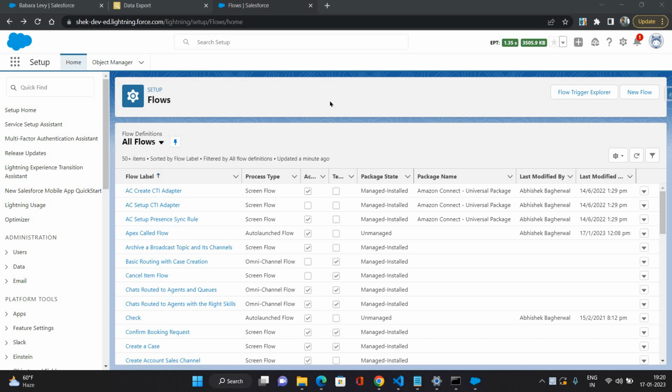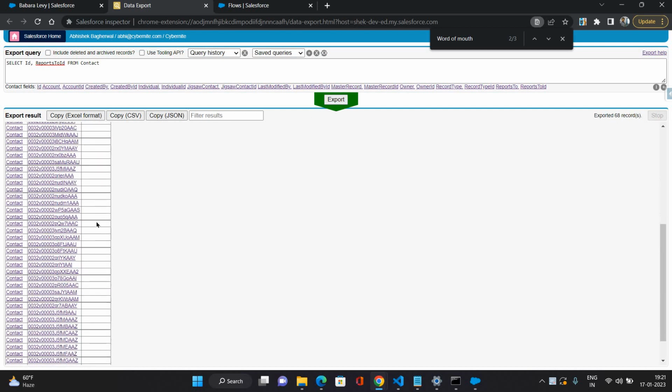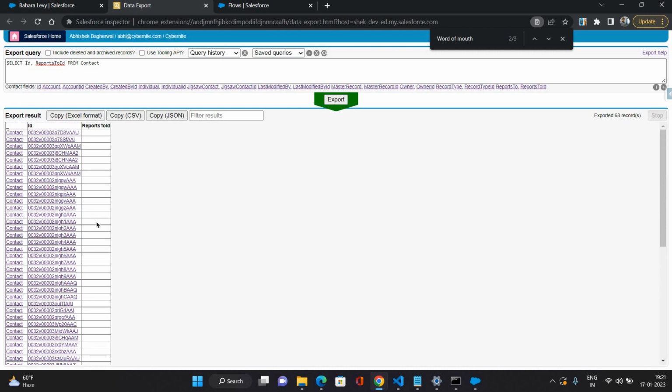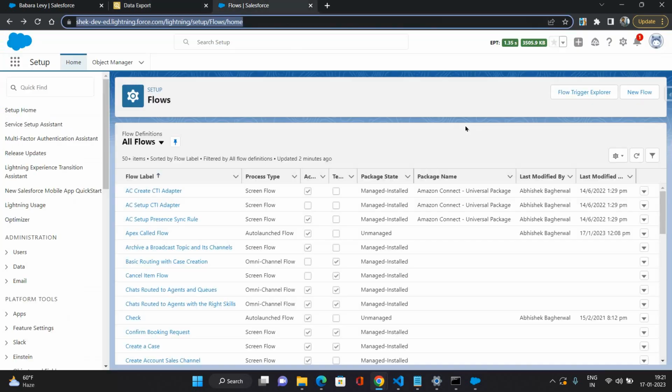Let's try a scenario in which I have some contacts in my org, and there is a field called Reports To. That is again a lookup of contact, which is blank for all the records in my org. So I am going to schedule a flow and update this Reports To lookup for all the available contacts at a specific time. Let's start with that.